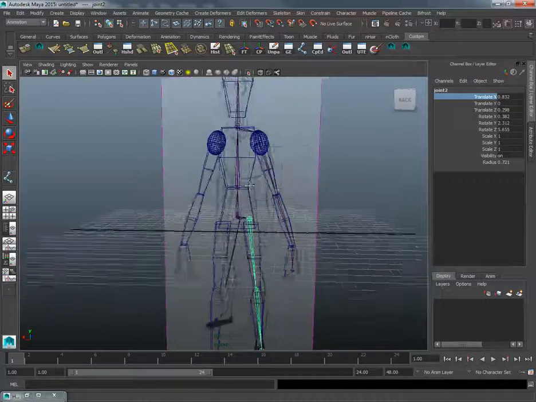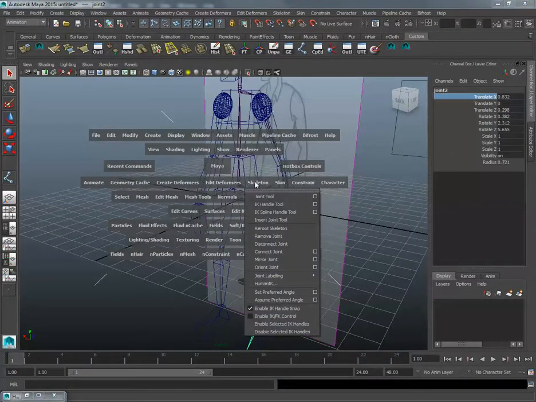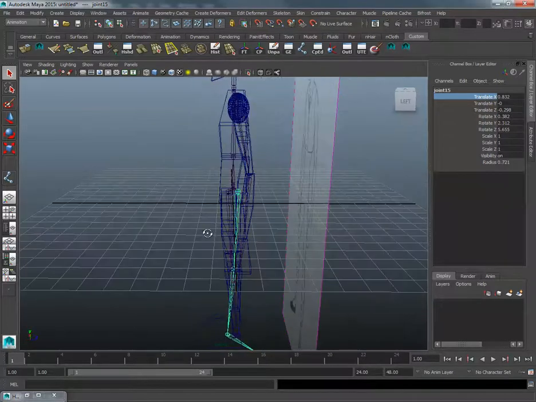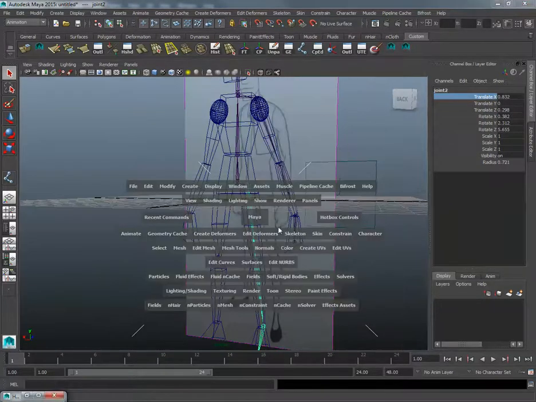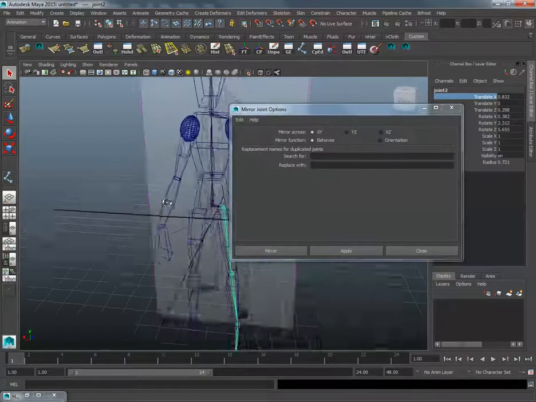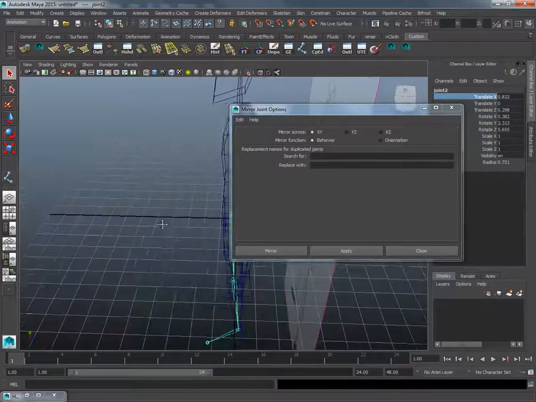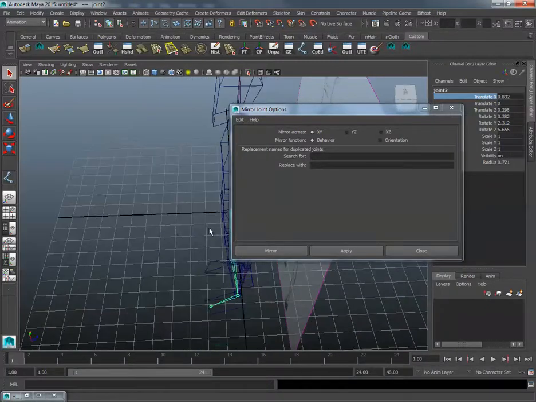Now I just need to mirror the joints in here. So if I go to skeleton and I go to mirror joint, let's take potluck. No, it didn't work, so I'm going to have to open the options box. So we go to skeleton, skeleton, mirror joint, and if I'm going to be mirroring through the, let's look down here, the Z, so Z and the Y plane, or the YZ plane.